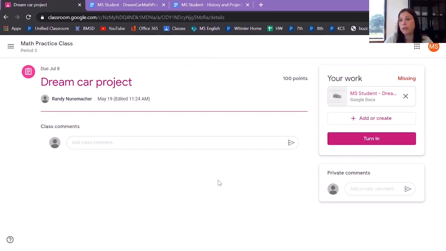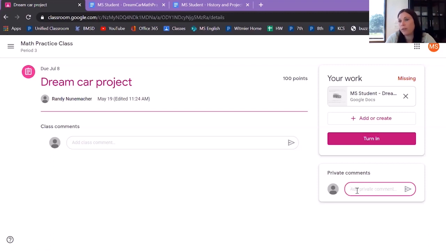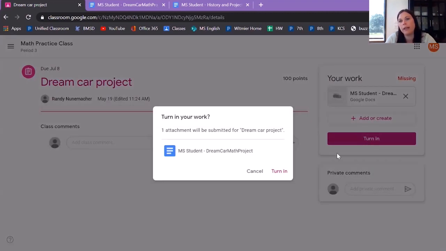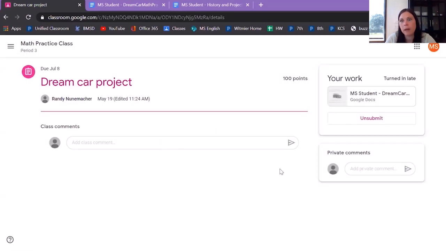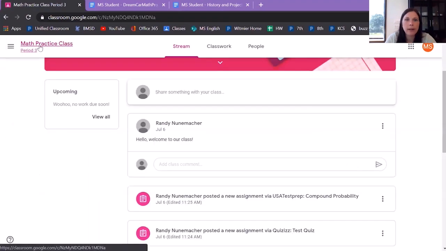If the student has a question about the assignment, they have two ways for this individual assignment to contact their teacher. They can post a question to the entire class here, and that would allow students to also respond, or if they have a private comment for the teacher, they can do it over on the right side. But either way, they can pose their questions in addition to simply emailing the teacher. Going to turn this assignment in, verify, and it's submitted. I'm going to return back to math class.